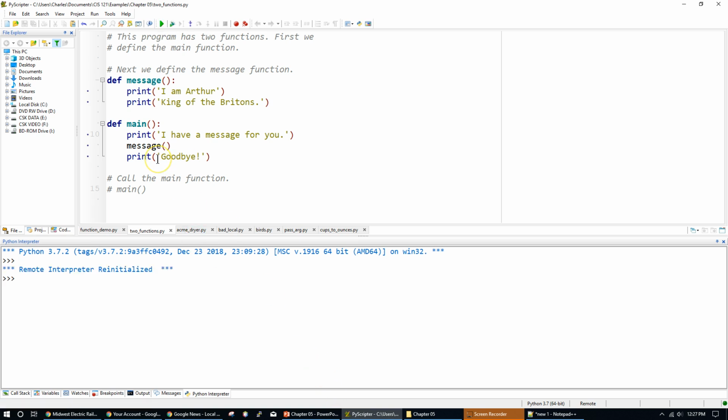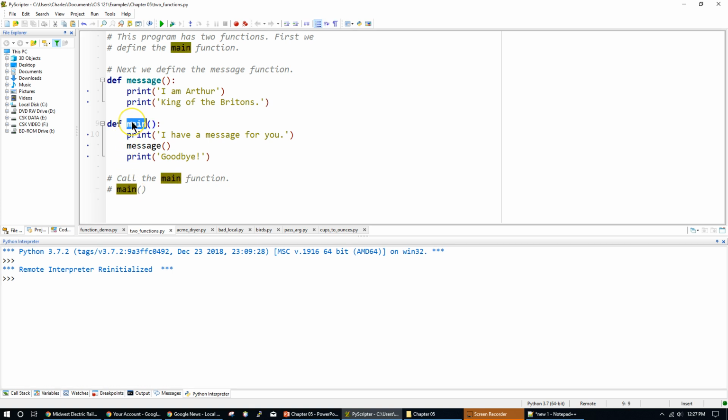But also notice that if I don't call main and I try to run my program, nothing happens. In order for a function to do anything, it's got to be called. Just because we wrote main doesn't do anything. If you know a little Java, it's unlike Java in that regard. You've got to actually call main in order for main to work. So we'll put the main call back in, run that, and there we go.